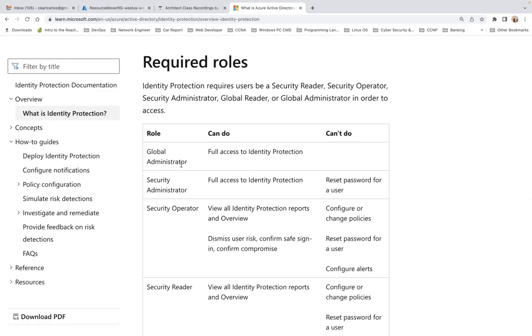A global administrator has full access to identity protection. A security administrator has full access to identity protection and can reset passwords for users. Security operations can view all identity protection reports and overview. Configure what they can do. They can configure or change policy. Dismiss user risk, confirm safe sign-in, confirm compromise. They can reset passwords for a user.